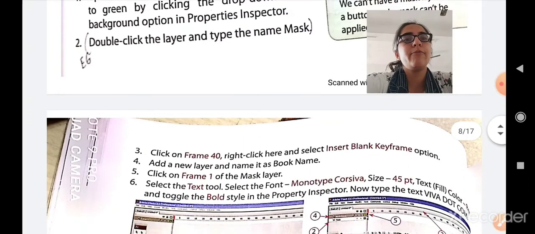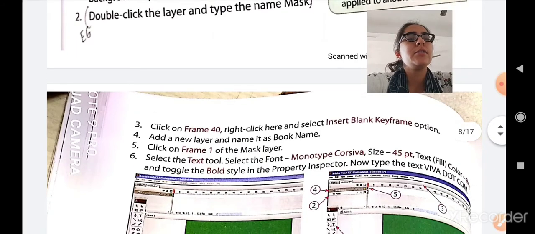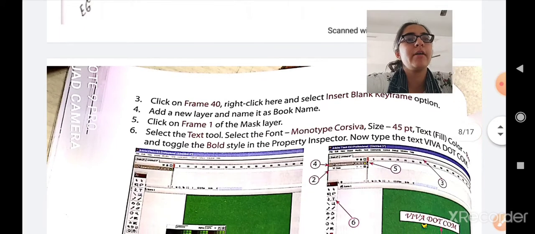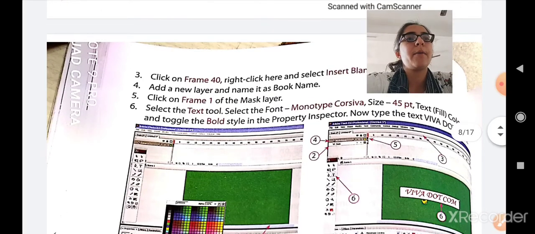Click on the frame 40. Right-click here and select the Insert Blank Keyframe option. Add a new layer and name it Book Name. Click on the frame 1 of the mask layer. Select the Text tool. Select the font Monotype Corsiva, size 45 pixels, text field color, and toggle the bold style in the Property Inspector.